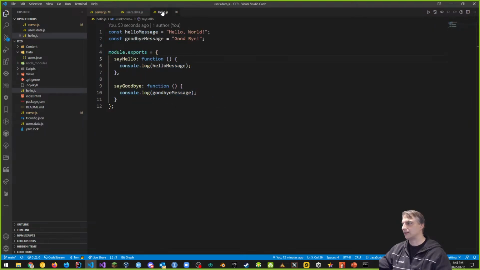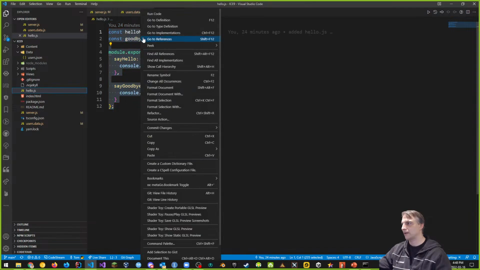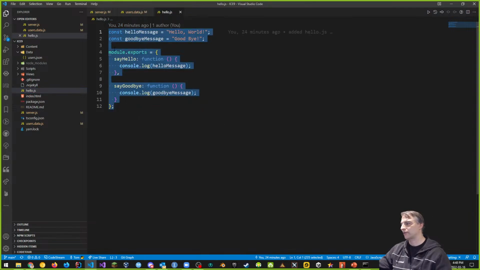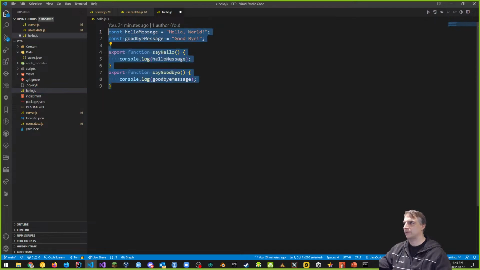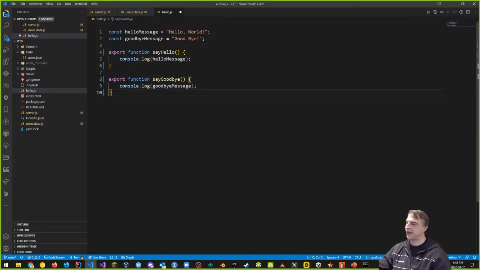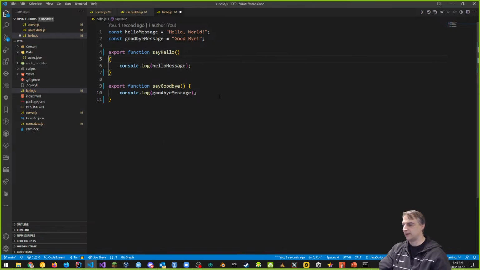And finally, let's do the hello file. We're going to convert the whole thing to ESM. Just like before, it's going to say convert to ESM. Take a look at the difference. The ECMAScript module pattern looks different than the CommonJS pattern, right? The way it works is it uses the export keyword like this. So, export, in two different exports.